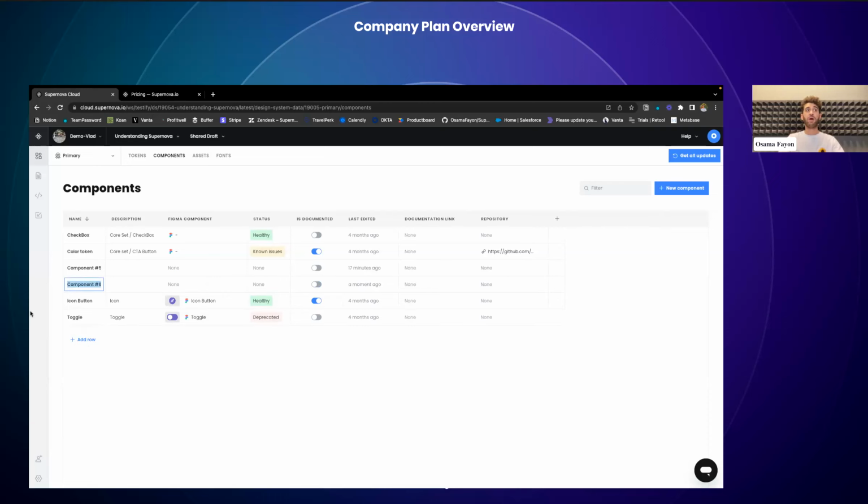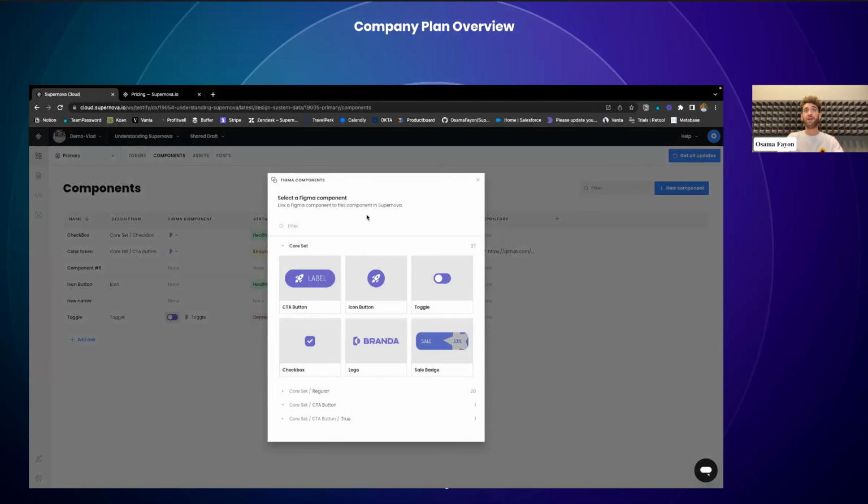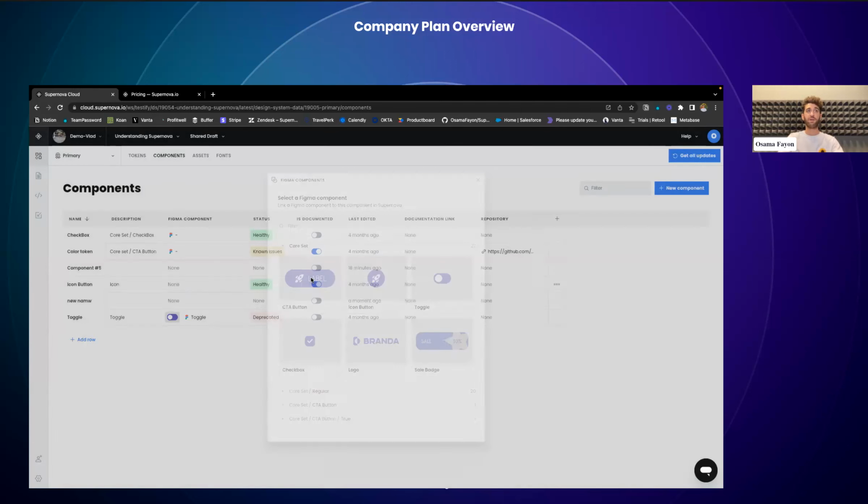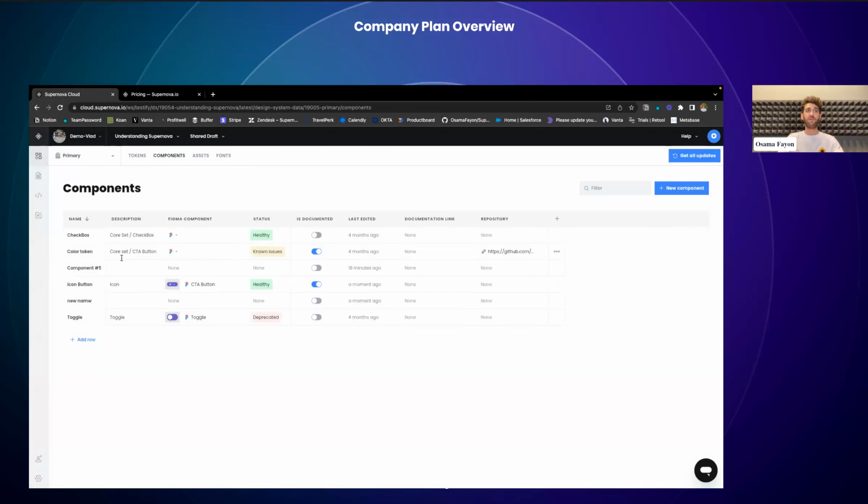You add a new row, you give a new name to your component, you give it a description, and then you start linking the component in here. I can unlink this, for example, link a component, and then I can choose a component from the set of values that I had imported from my Figma account. For example, the label button. Now, once I have imported my Figma component, I can define multiple properties for it.